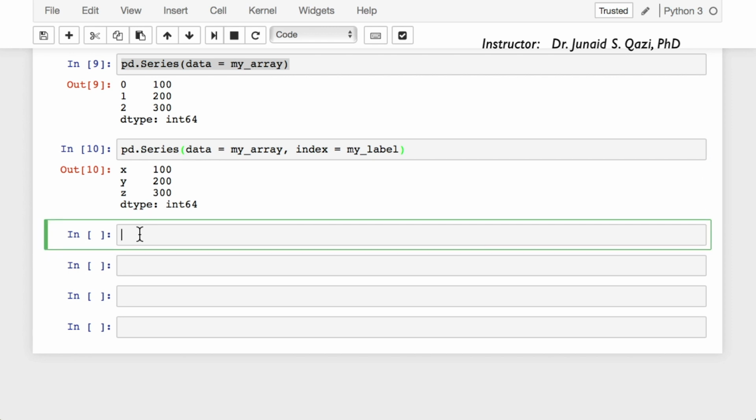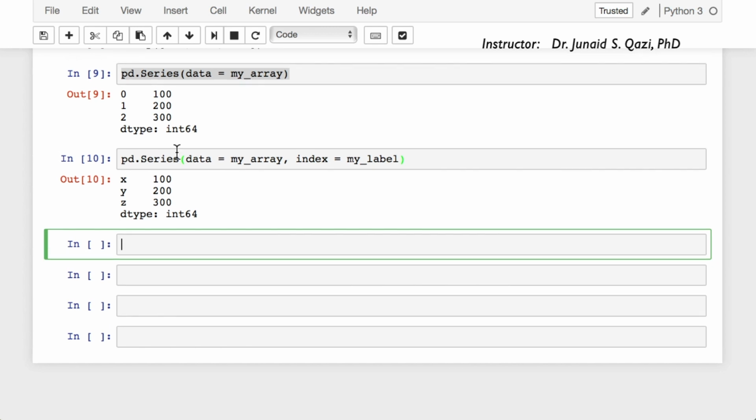Dictionaries are very useful to create Pandas Series, and I really like to create Pandas Series using dictionaries. Let's create the dictionary first and then convert that dictionary to a Pandas Series. my_dic equal to x: 100, y, say 200, the same data we can use, and z: 300.